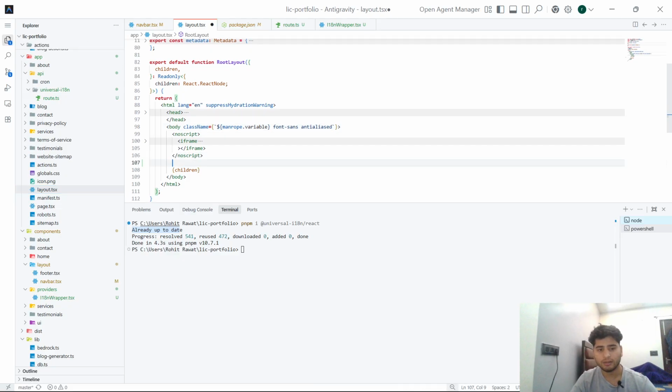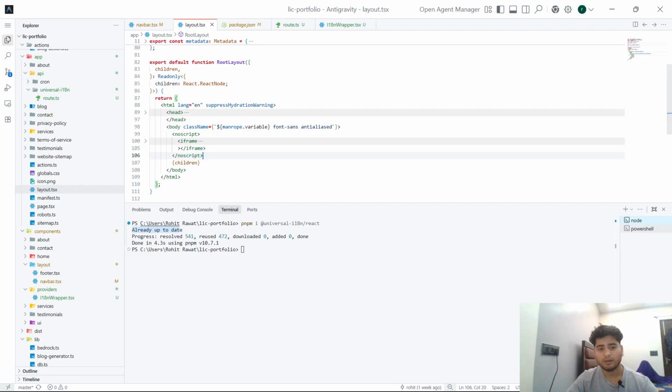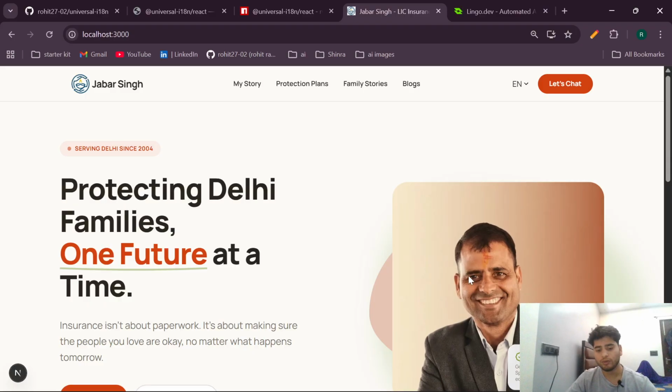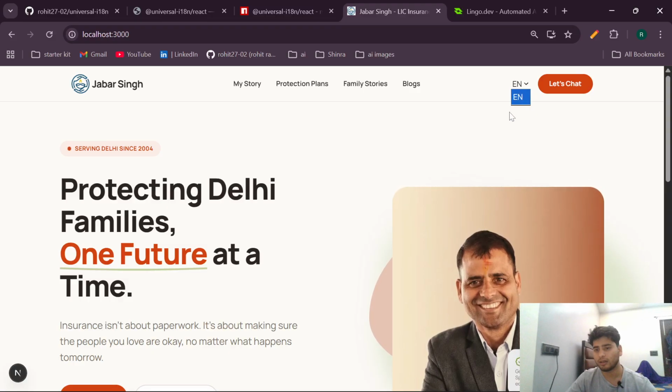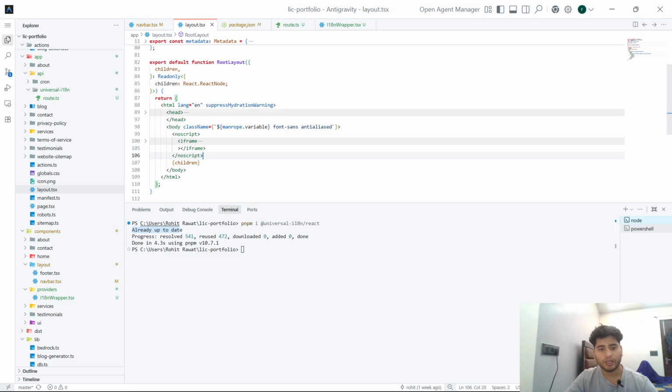Let's use it here like that, and let's import it. Before importing, I would like to show the current website. This is the website right now. We don't have any support for multilingual in this as of now. This en is also static. I just added a select component here, which is static as of now. So now I'll add the wrapper.